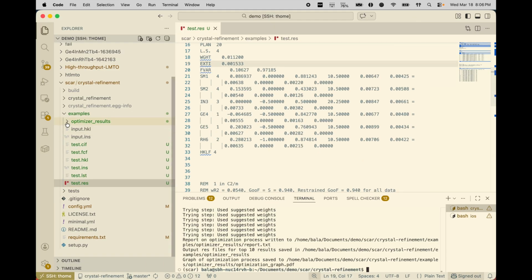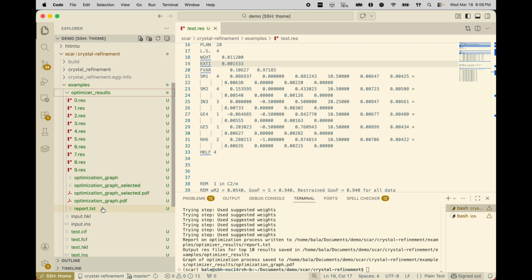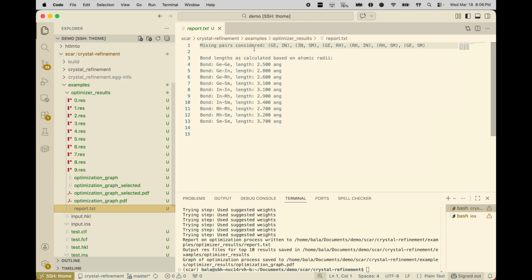Okay, so it's finished running. Let's take a look at the outputs. If you go to this optimized results folder, you will see the outputs. The first one we are going to look at is this report. It shows you which pairs were considered for mixing and the bond lengths that were used.